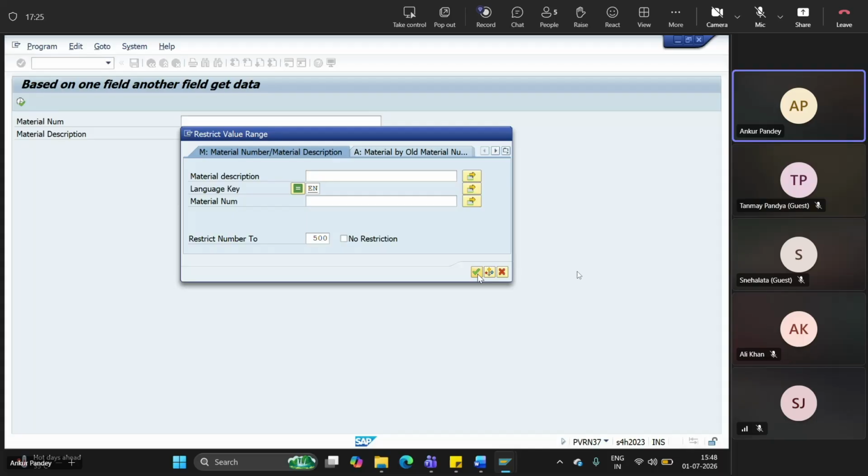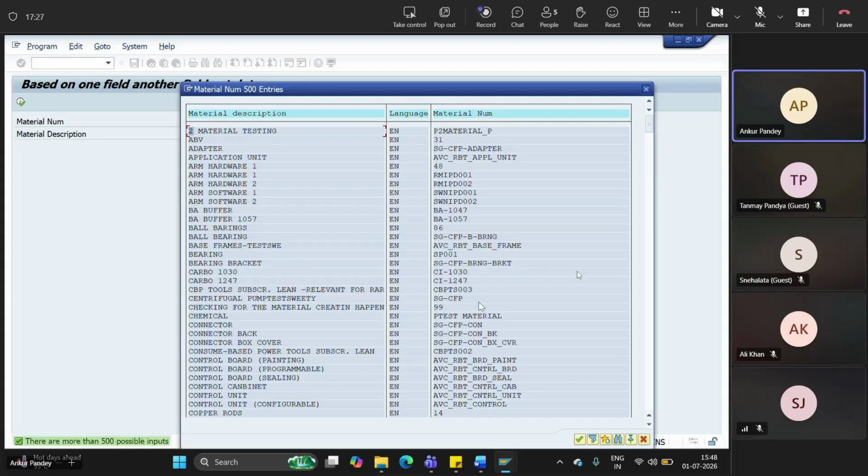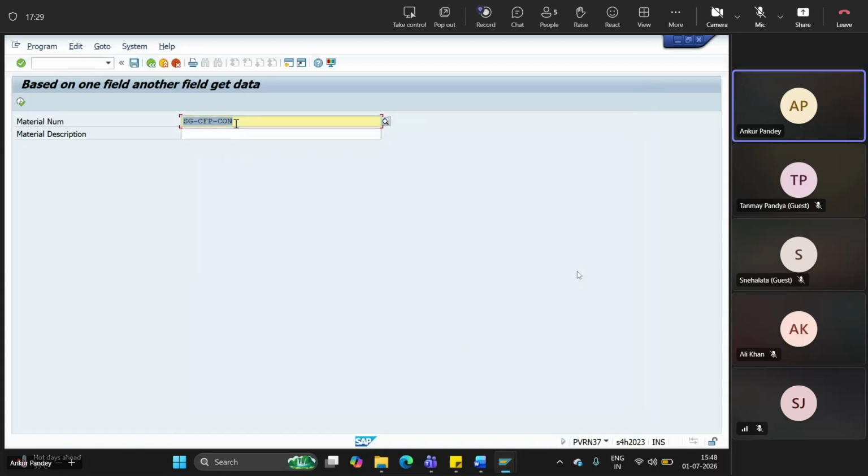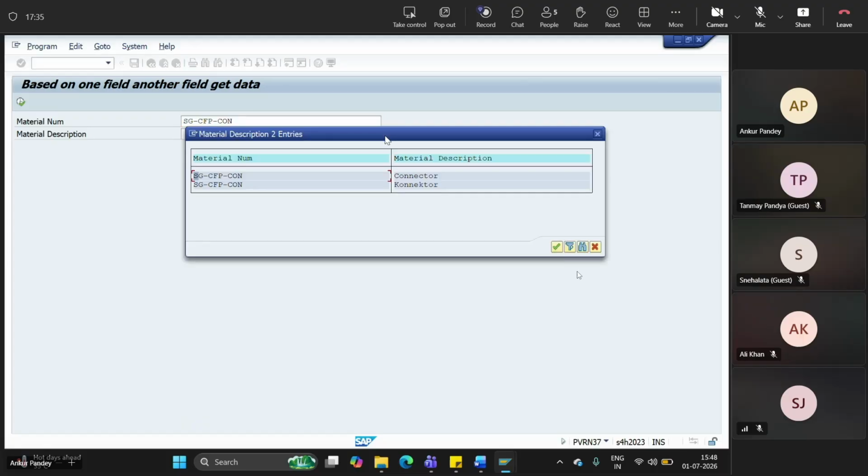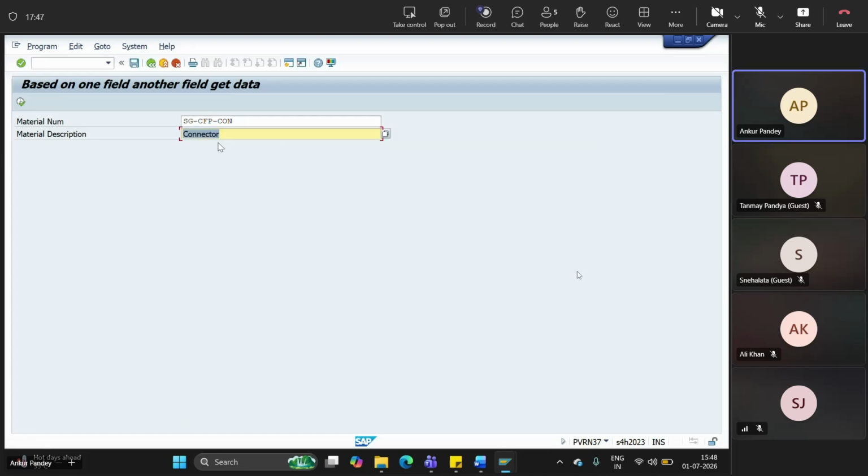Suppose you give any number, right? Suppose I am giving this number. Based on this input, the description will come. So there are two descriptions. One is in German language, one is in English language. So you can click and it will get the material description.